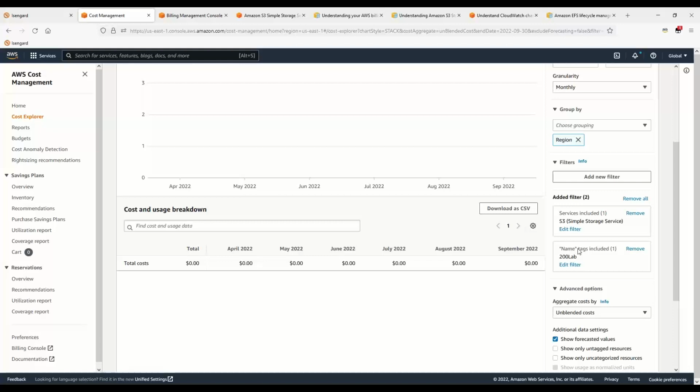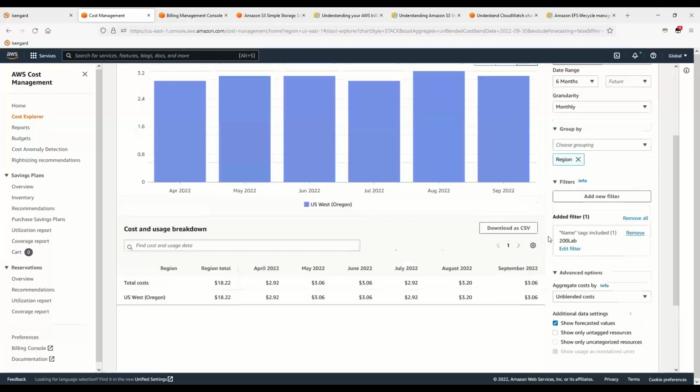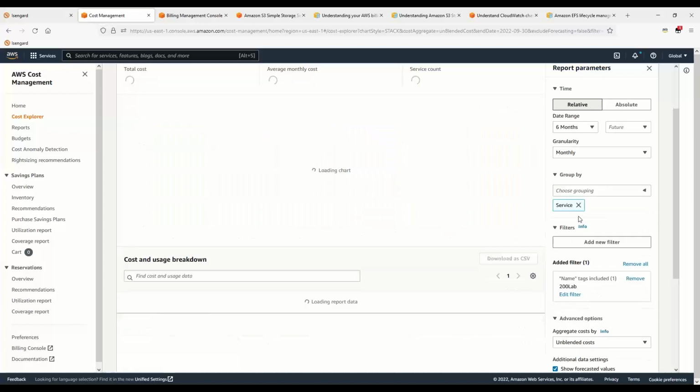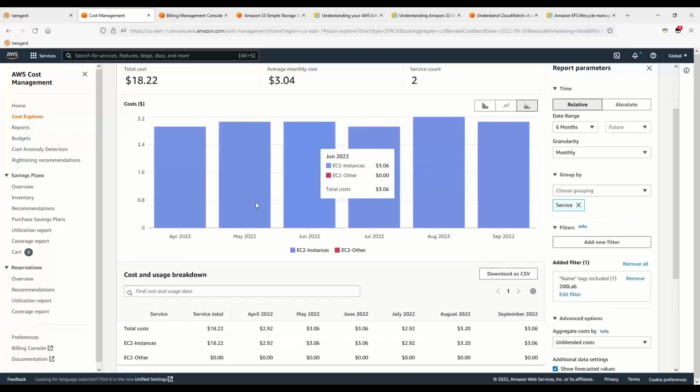But what if I'm curious if I incurred it in other areas outside of S3? Simply just remove the filter, and now I can see I did incur costs in the Oregon region. And if I'm curious as to which services, then I would just simply switch back to a service grouping. And now I can see that apparently I deployed EC2 instances as part of that lab.